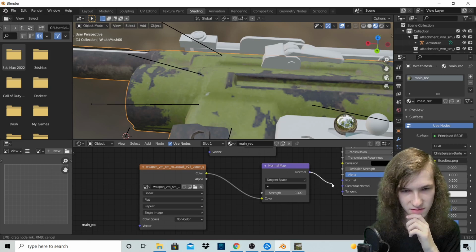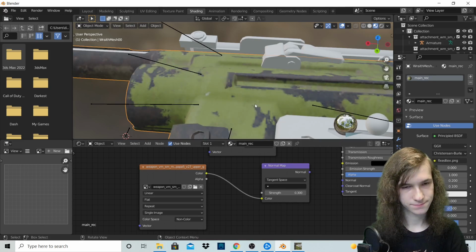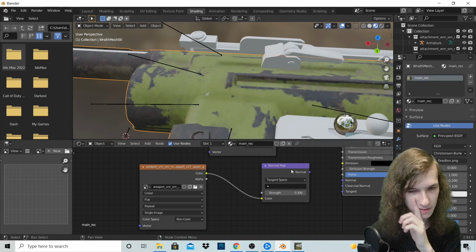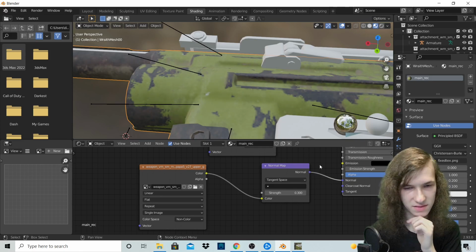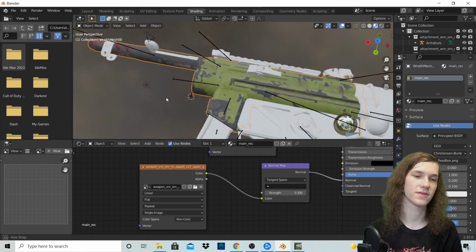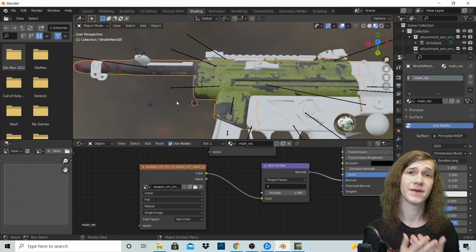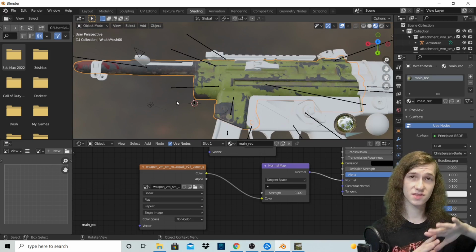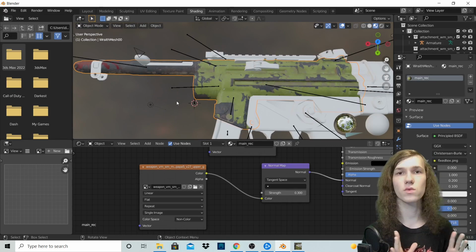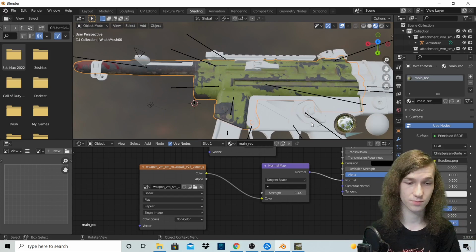What happens if I unplug this? Huh. Apparently, what am I doing? Okay, yeah, it's very subtle on this mesh. The normal map is not extremely important in this case, but in some situations, a model will look a lot more flat if you don't do this process.